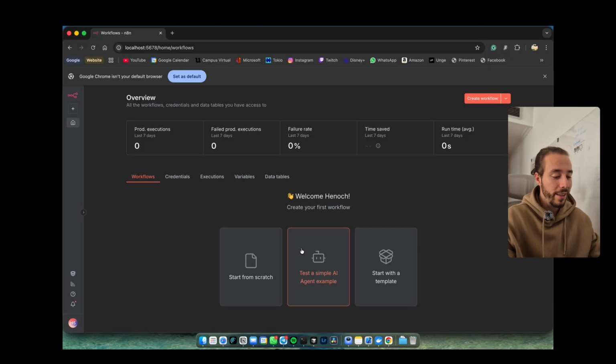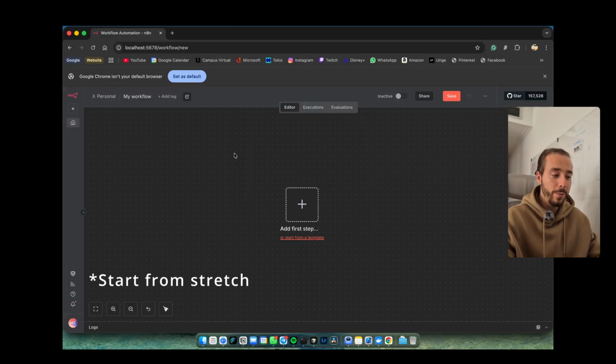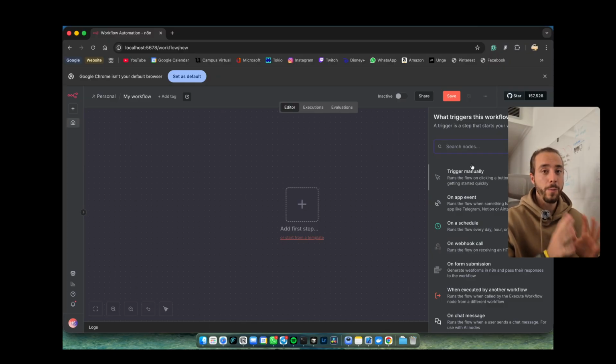Once this is done, you can then come back to the home screen, then either start a workflow from scratch, test one that already has AI implemented in it, or start with a template. Let's start with a template. It is really, really simple. You basically click on plus. The first step of a workflow will always be called a trigger node. This trigger node is what starts the whole workflow depending on criteria that you set up.